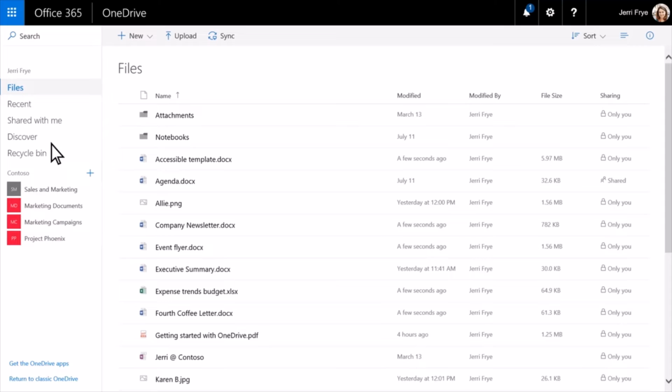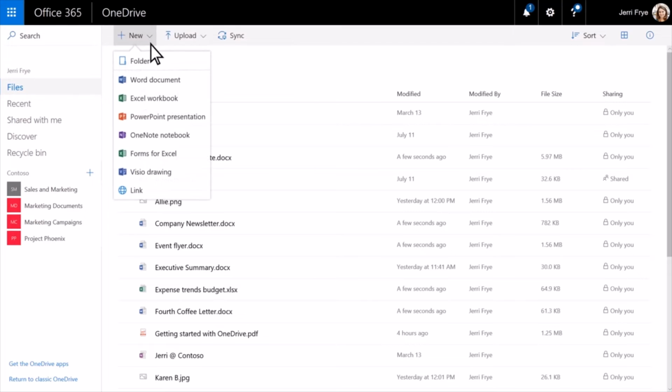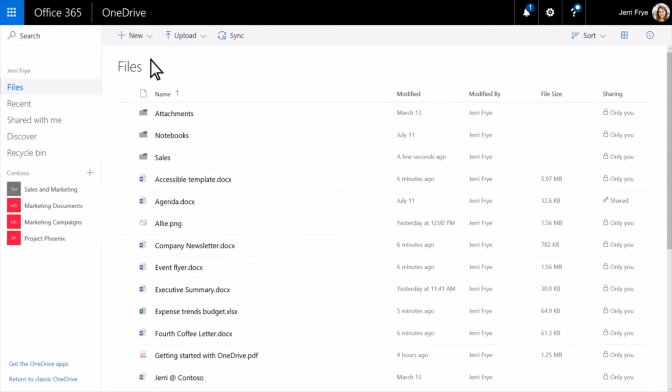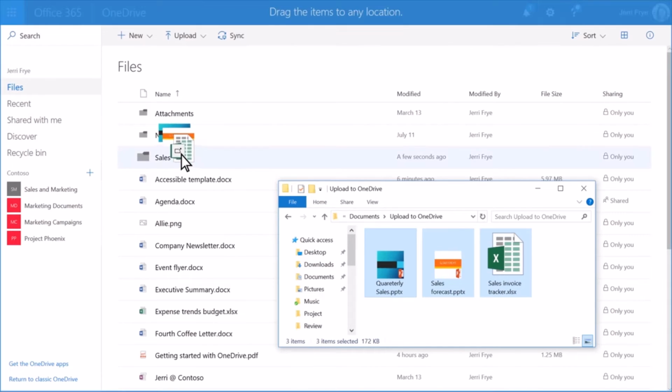In Google Chrome or Microsoft Edge browser, you can upload folders from the Upload menu. With other browsers, create a folder in OneDrive, and then drag or upload the files into them.